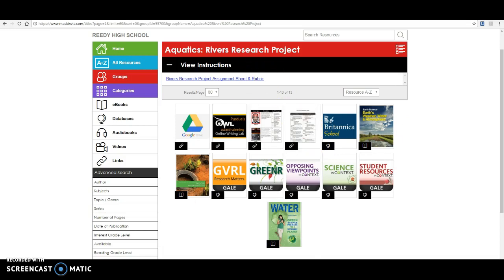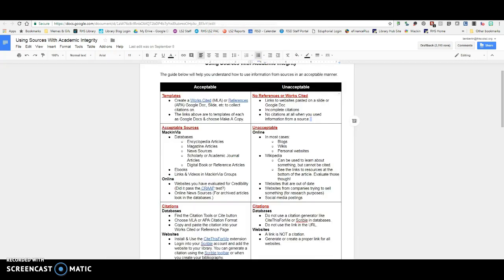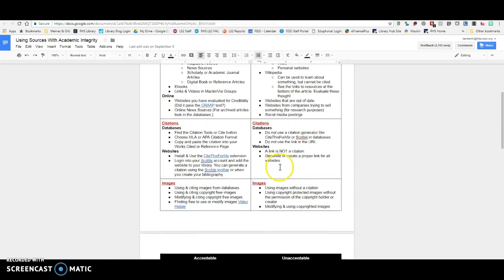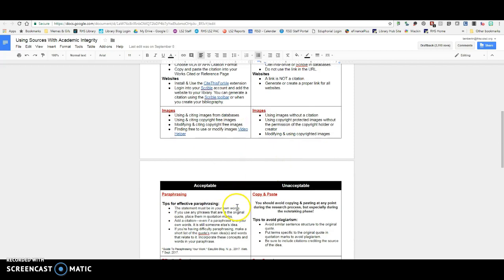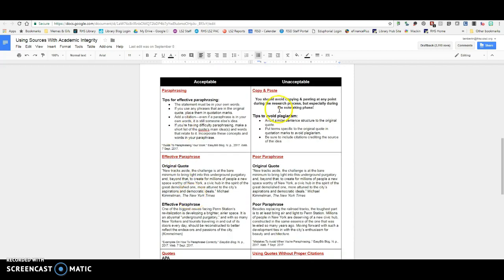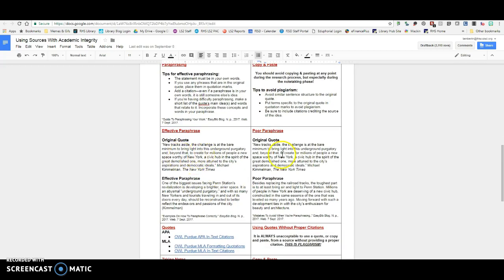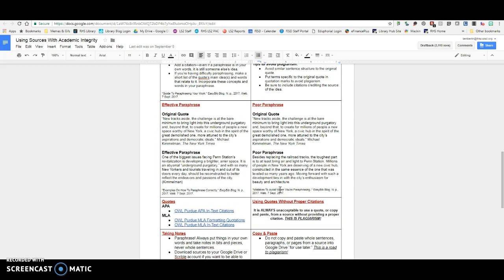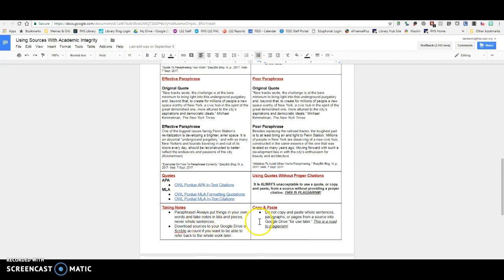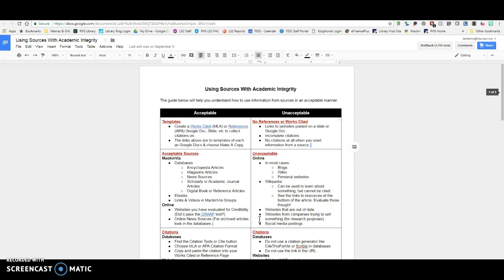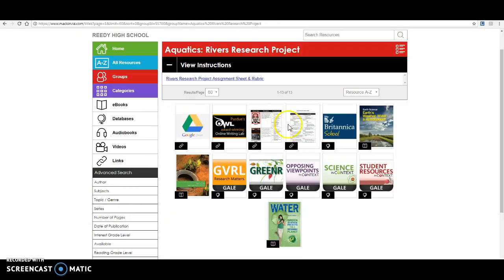Just one more word on the academic integrity piece. When you are using sources, you want to make sure that you're not copying and pasting. You want to paraphrase, and I have tips right here for paraphrasing. There are examples of effective paraphrasing and poor paraphrasing, and then some additional helpful tips for taking notes. So make sure that you are doing research with academic integrity, and if you have questions about how to do that, feel free to let me know.